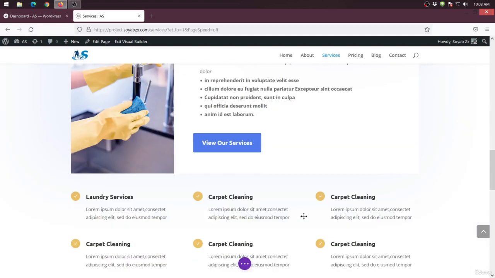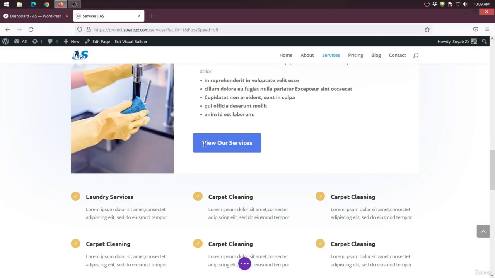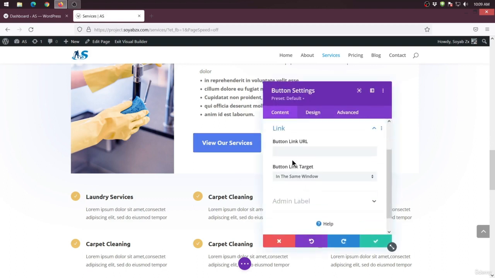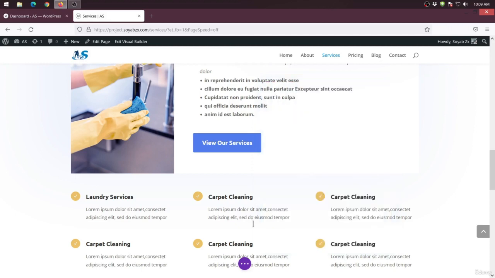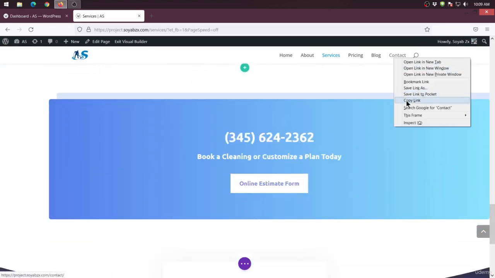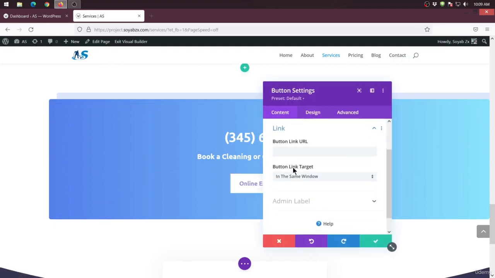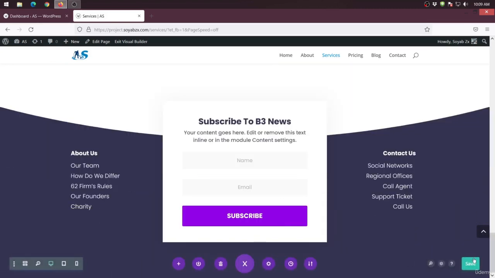Okay, and let's see another one, View Our Services. Again I copy the pricing page link, click here, go to module settings, and from here go to link and paste the link in this button link URL. Okay, and let's see another one, this one. Again copy the contact page link, go to module settings, link, and paste here. Okay, all okay. So simply save.